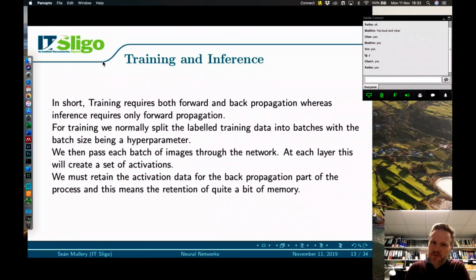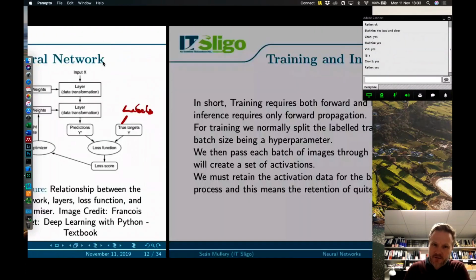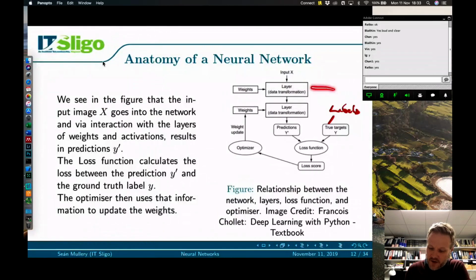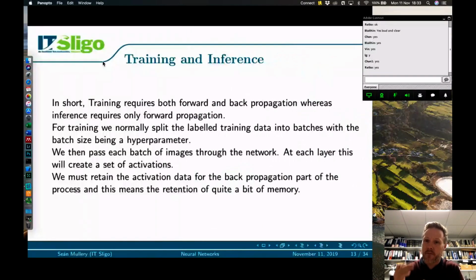When we pass each batch of images through the network, at each layer, this creates a set of activations. So we're going to have sets of activations being created here at each layer as we go, which are the different representations that we've created. We have to hold on to those representations because they're going to be required for our backpropagation algorithm. So we must retain the activation data for the backpropagation part of the process, and this means the retention of quite a bit of memory. So this is the first thing that we see straight away. When it comes to training, we need to retain a lot in memory, and that restrains what we're able to do. And it also means that we generally have to have much more powerful hardware for training than we do for inference.